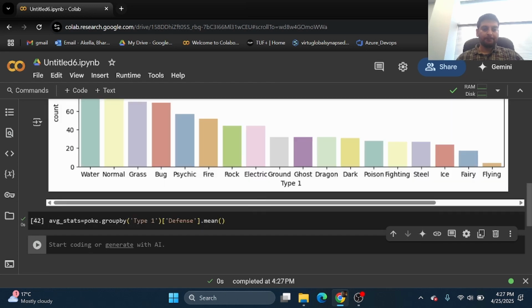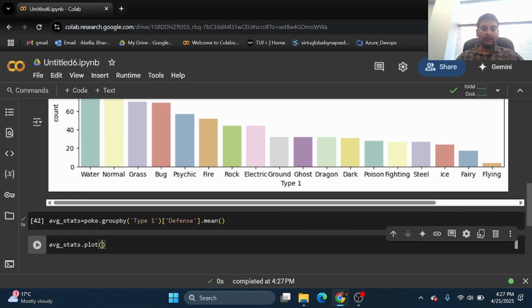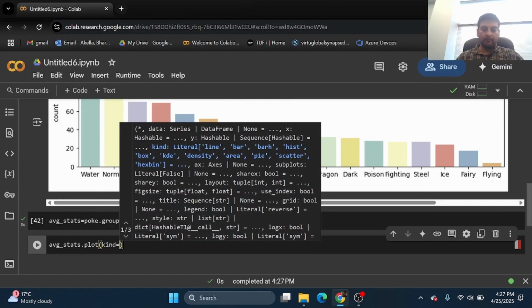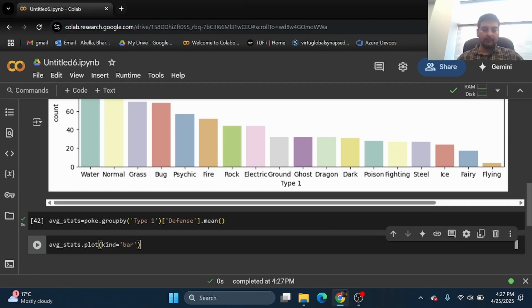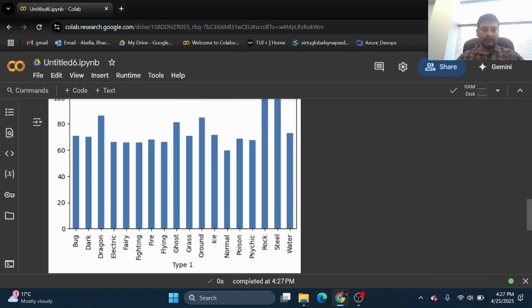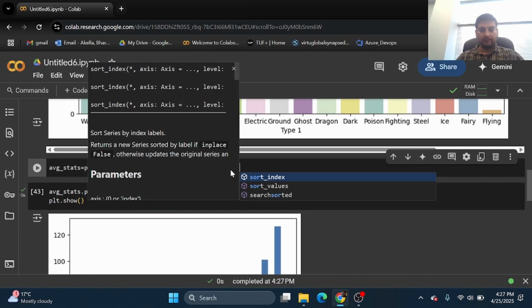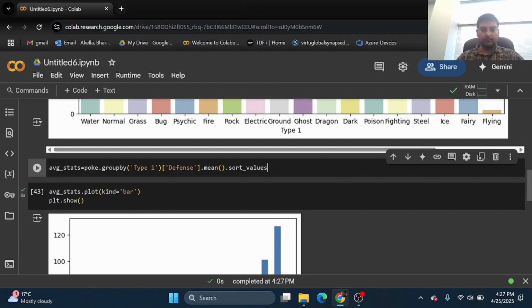Now that I have it, I can just go ahead and make a plot from this. So I'll say average stats dot plot, and I would want a bar plot for this. Kind is bar. Again, I'll say plt dot show, and let's look at the result. So this is what we have. So I can actually sort this. So sort values.